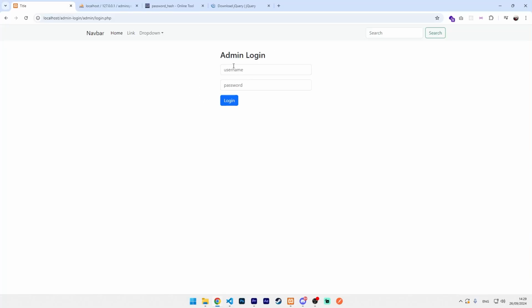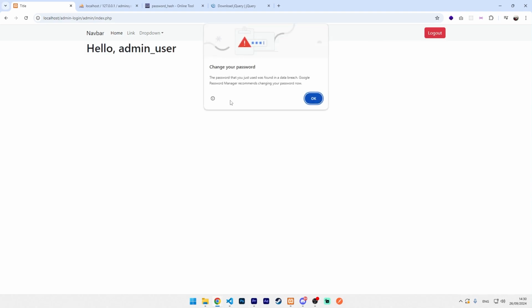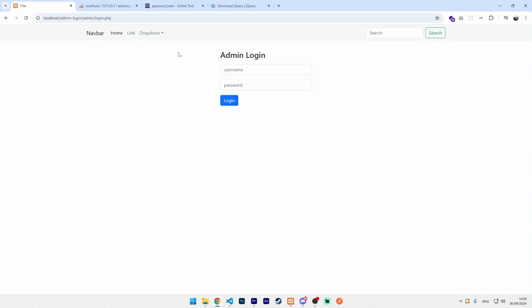So this is our admin login system. Basically you can just type the username admin user and the password admin1234, and then you can log in to the admin system, and then you can log out. This is actually a simple system that I want to show you how to create using PHP, PDO, and Ajax.